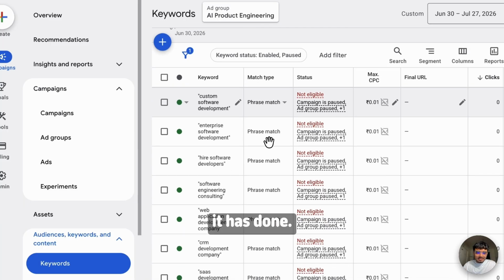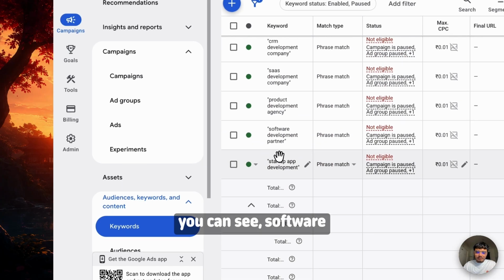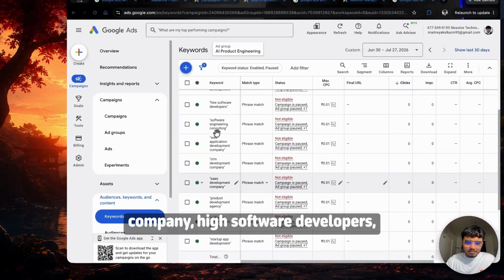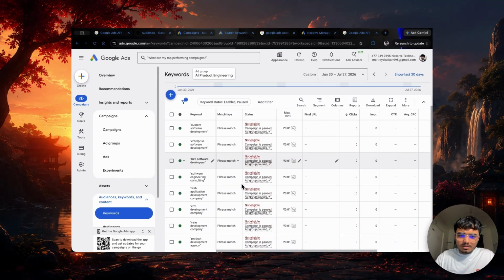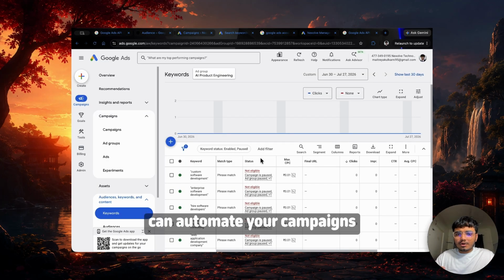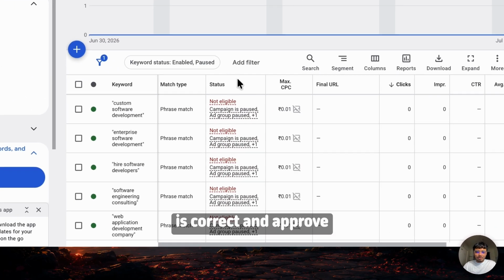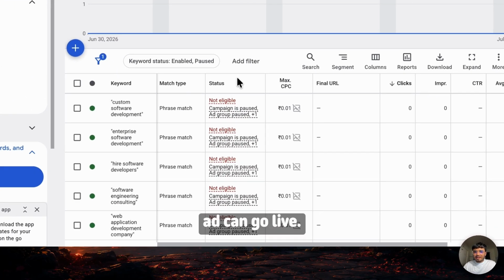So this is what it has done. In the keywords column, it has added so many keywords, as you can see: software development partners, SaaS development company, hire software developers, etc. However, the status is not eligible right now because it is still under review, and that's how you can automate your campaigns and let Claude build everything for you, and then you can just see whether everything is correct and approve it and make the payment so that the ad can go live.